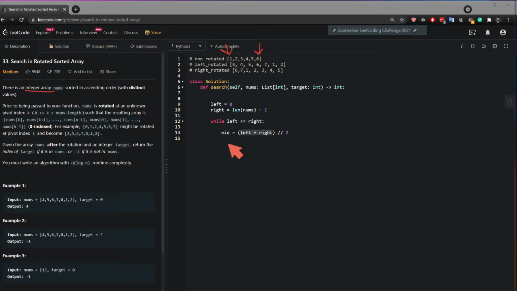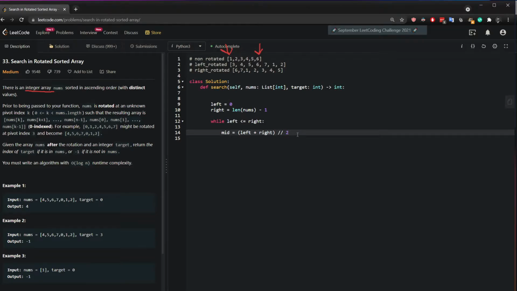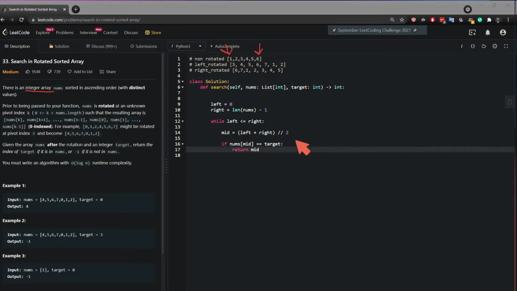Okay, so now that I got the value of the mid, I can do a simple check and say if nums mid equals the target, then return mid. So what I'm basically saying is get me the value of the index 2. So in this case, 0, 1, 2, that will be 3. Does that equal the target?